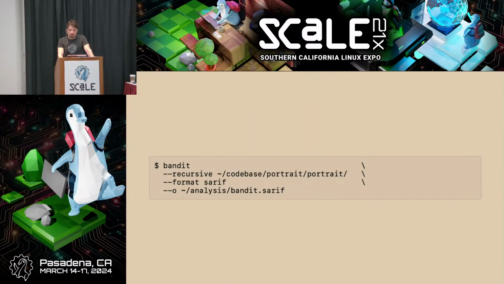It's already integrated in a lot of IDEs, but we will prefer the CLI interface. I'm using the recursive flag for scanning all source files. I'm specifying the path to the code base. I'm specifying the format, which is also SARIF. This is a common theme in my presentation.